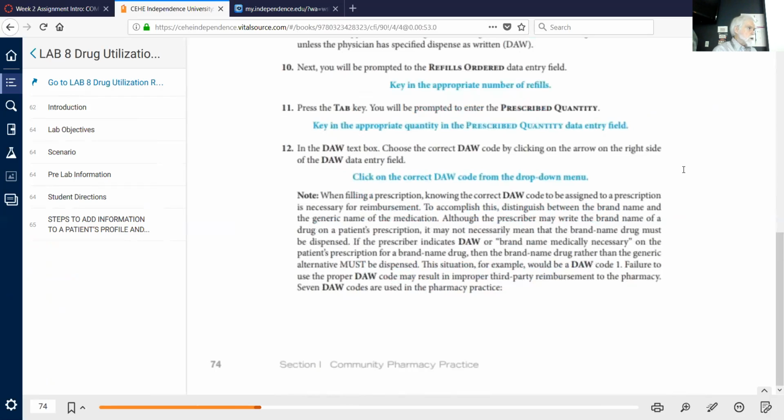So you look at the prescription. If it says brand name only, click in the drop down that occurs after you type in the drug name, in the list below, and click on the appropriate product. If the prescription allows generics, click on a generic.